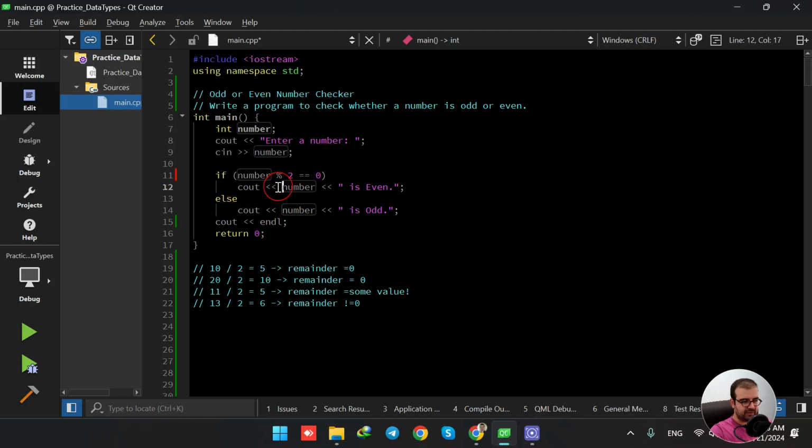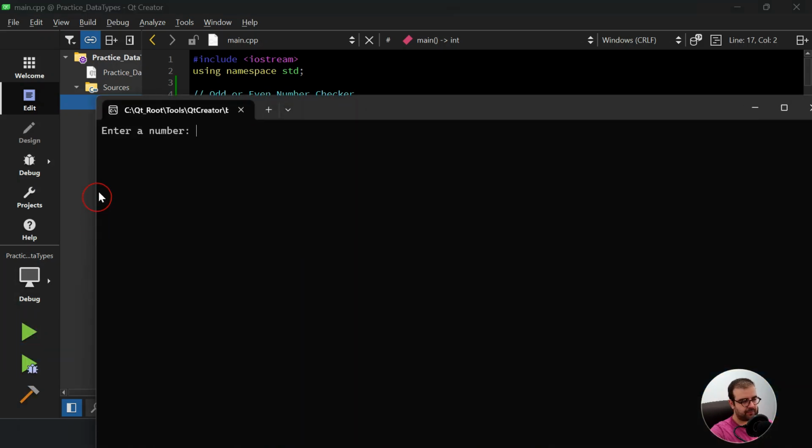And then we are printing out, if this condition is passed because the remainder of the number divided by 2 equals 0, it means that the number is even. So we are going to print out the number and then "is even." Otherwise, it is odd. So let me run the code.